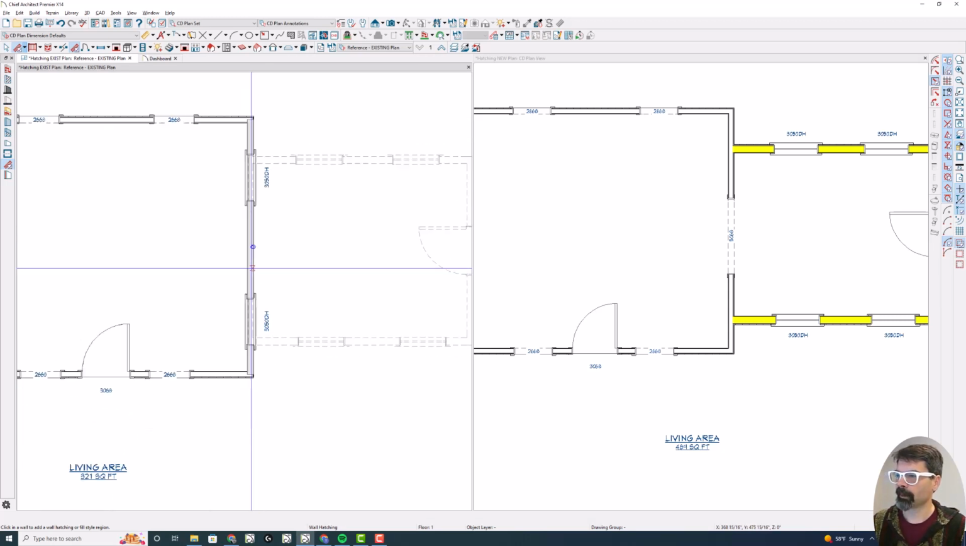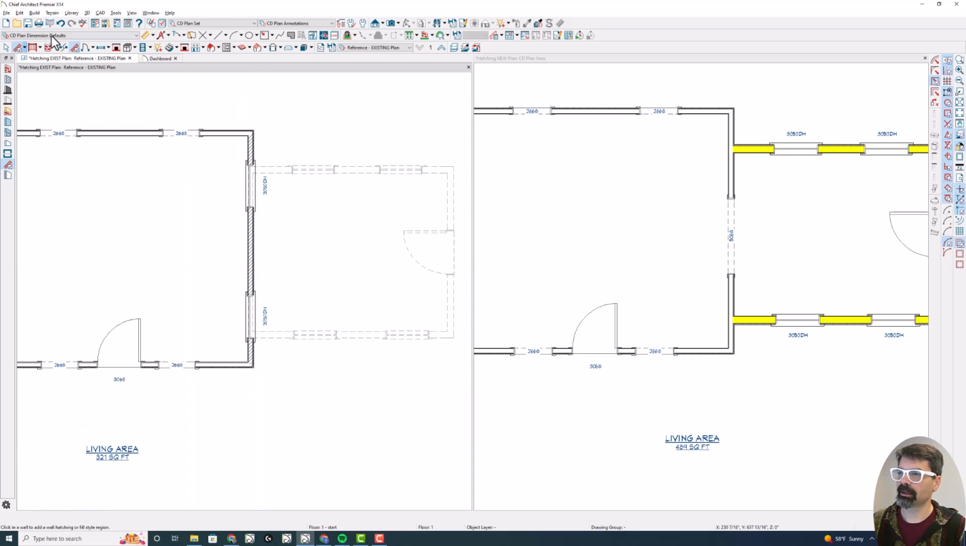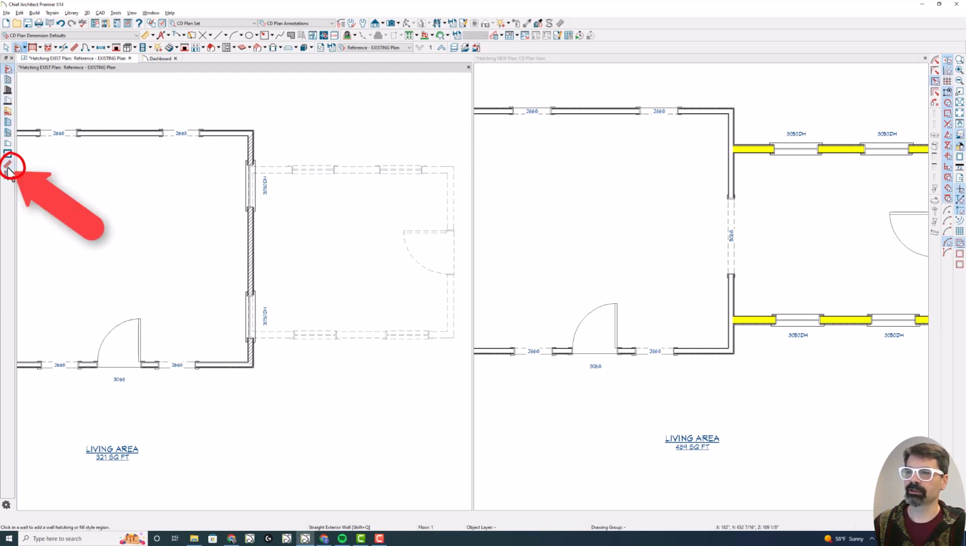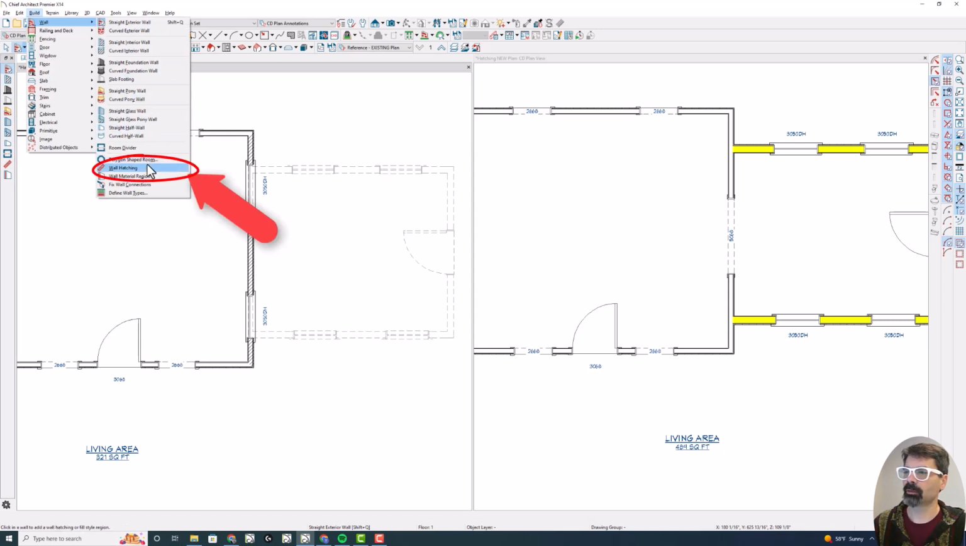When I click on my existing wall hatching tool, I have created my custom toolbars so that wall hatching is right up here. You can notice that if you go into your wall tools, if you've got it set up as drop downs, you can select the drop down here. Or if you've got it set up as child tools, your wall hatching is right here. Or you can go to Build, Wall Hatching.